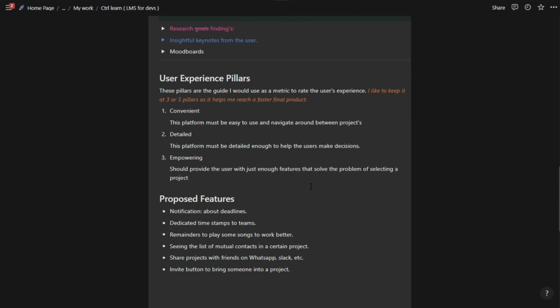Now, these are pillars that are going to stand, three of them, and I will always remember them in my head when I'm dragging and dropping anything. Is this color solving anything on these pillars? Is this guiding me? That is how the pillars work, and then come the proposed features.